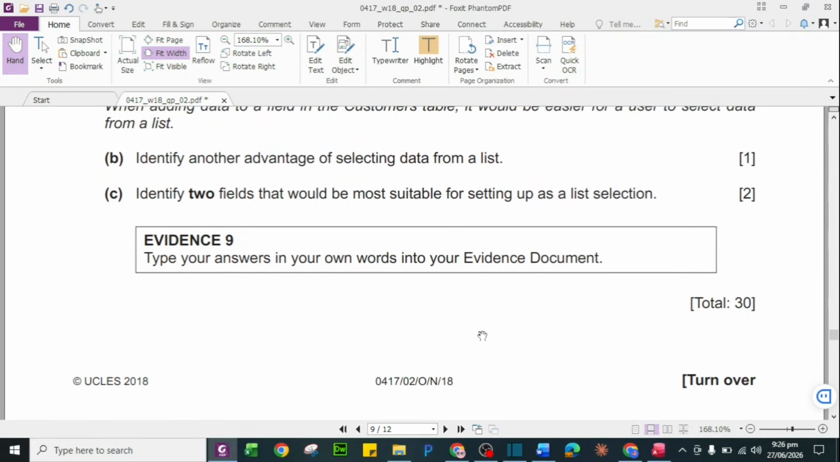In the evidence document, you are supposed to type it. Now our paper is covered. Total 30 marks we have successfully achieved.